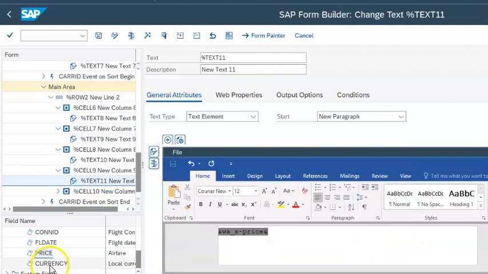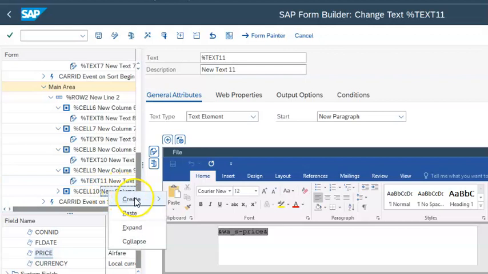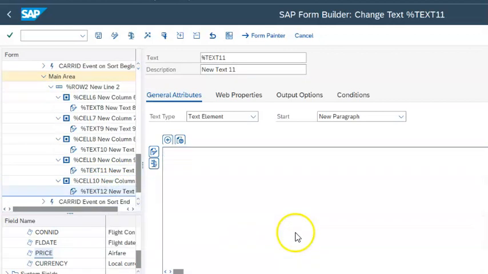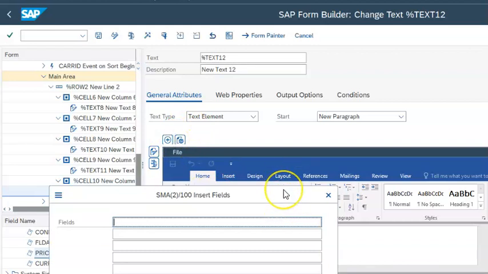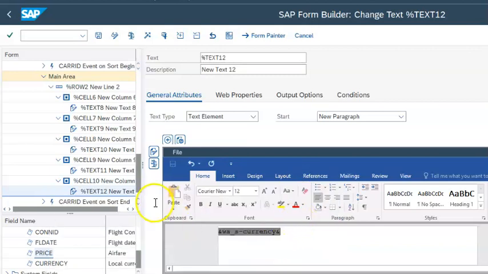Next is the currency. So currency should come in the next column. Right click on the column, create text, and in this we are going to do something like currency. So we'll click on this add button and we'll write this, w underscore s hyphen currency, and say okay, and we're going to get this like this. So once it's been done, save.